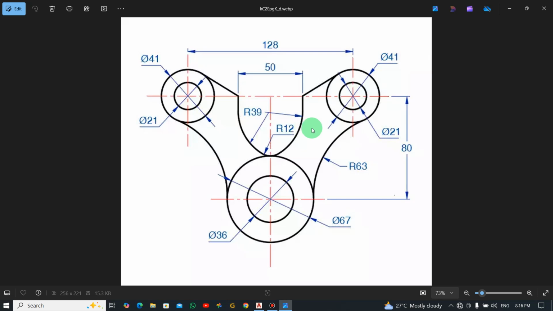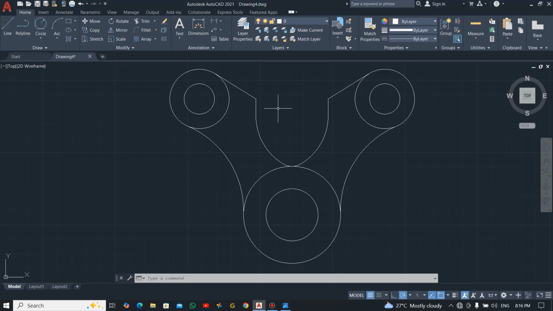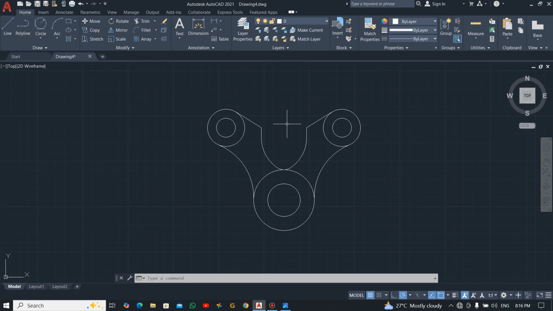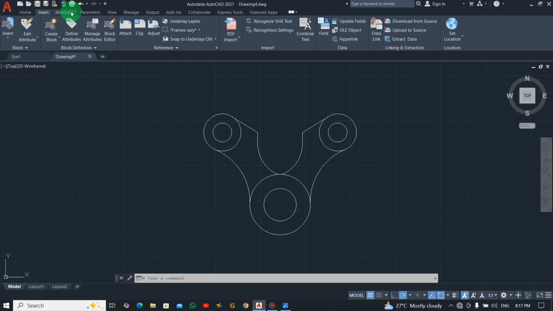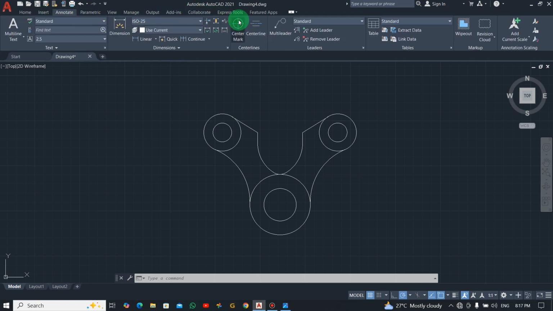Now see, this is what we are to do, and we have successfully succeeded in doing it. Now let's try and add measurements, dimensions to the drawing. You can even add the center marks, the center lines to the drawing. You can go to the annotate tab, click on center mark. Now select any circle and then it will automatically be added. Good, and then we are done.